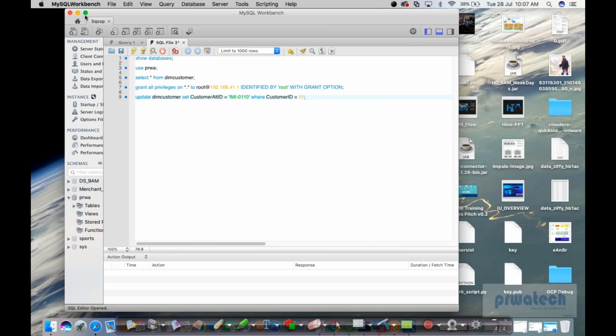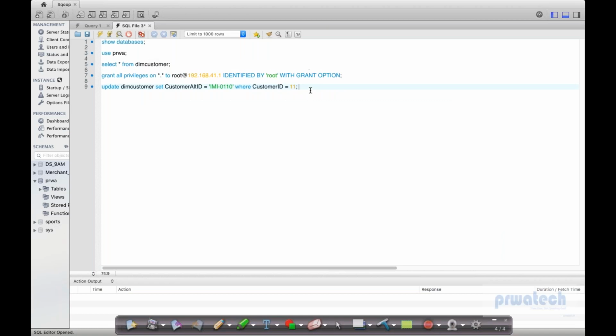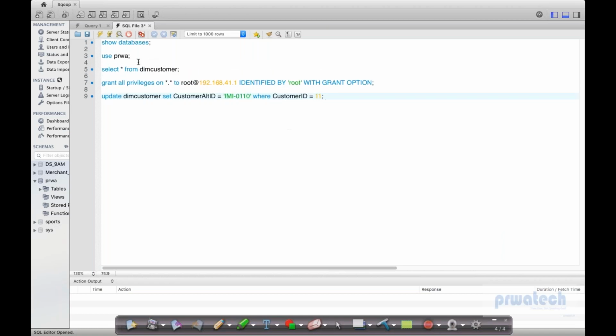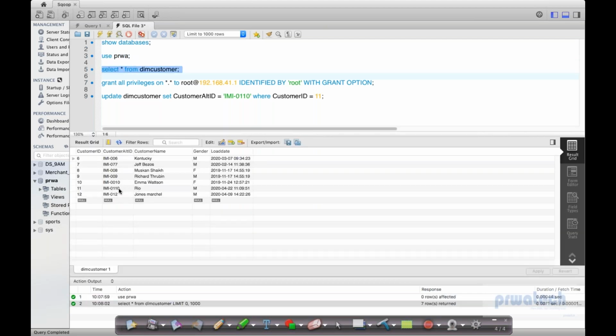Okay, we'll extract today this result, updated data. So use database, table name. This is the row 0110. Now, how will this data flow?